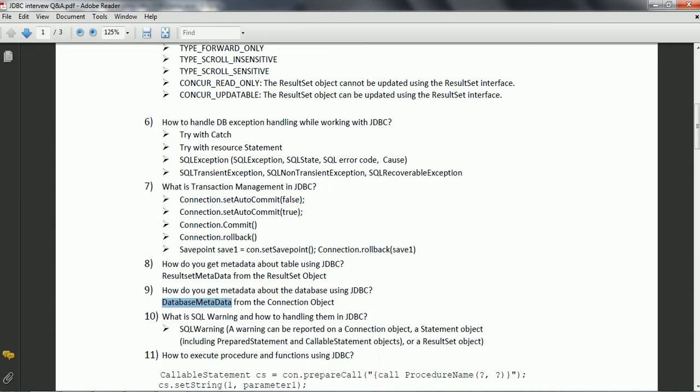So SQLWarning can be reported on the connection, the statement, or the result set. The best example of SQL warnings is truncating a particular size. For example, you have defined a column length of 10 or 20 in the database, but you are trying to pass from the Java application to the database more than that, then it will give a data truncation exception. And also, whenever you are revoking a particular access from a particular resource or user, the revoke statement may not succeed properly, then it gives you some warning messages.